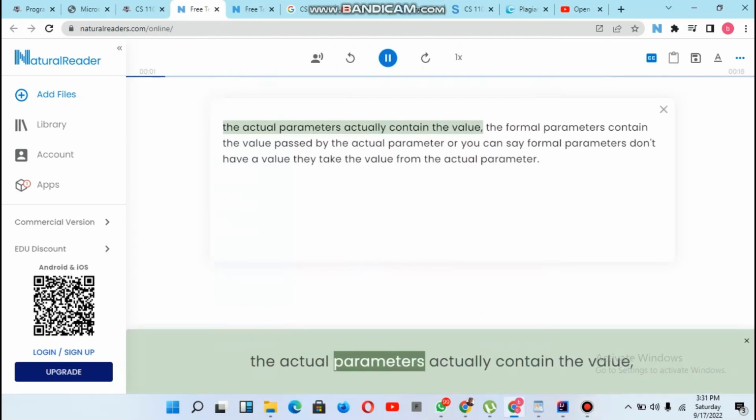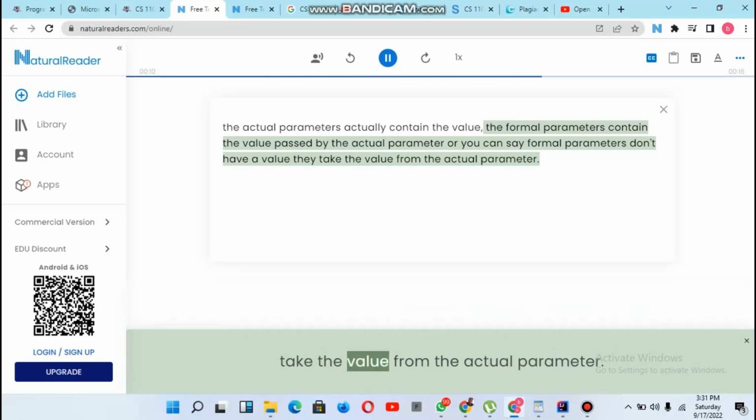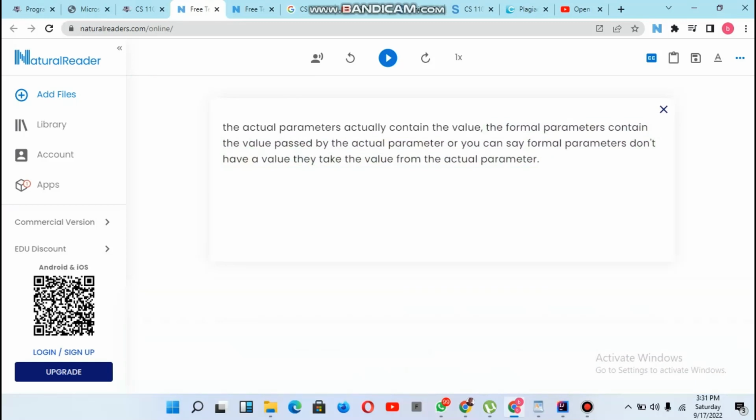The actual parameters actually contain the value. The formal parameters contain the value passed by the actual parameter, or you can say formal parameters don't have a value, they take the value from the actual parameter. Okay, this is so clear. The formal parameters don't have a value. They take the value from the actual parameter. I think this is clear.